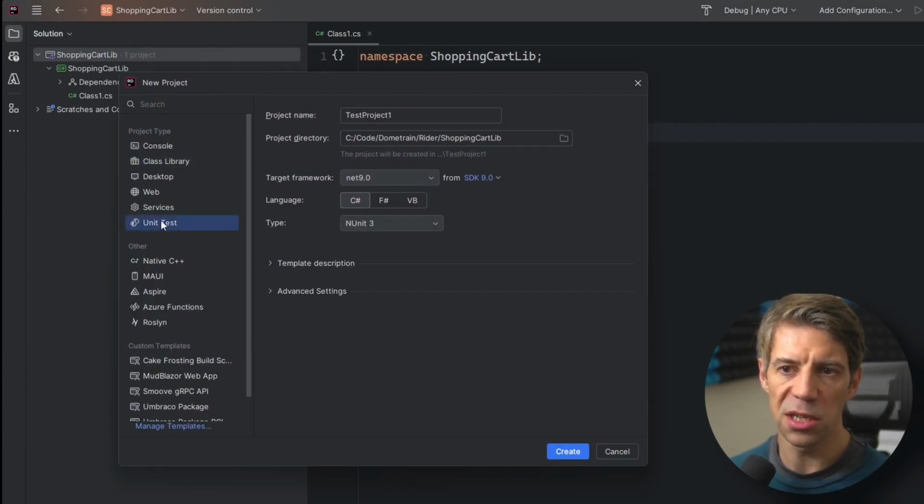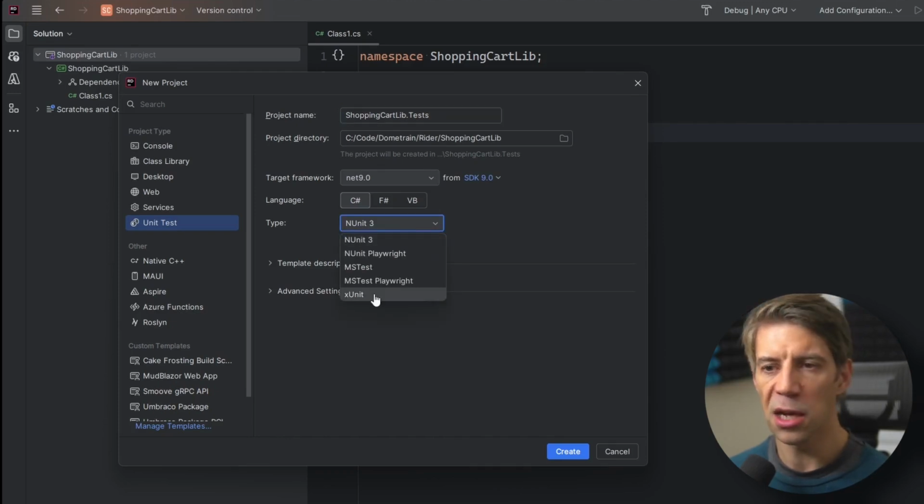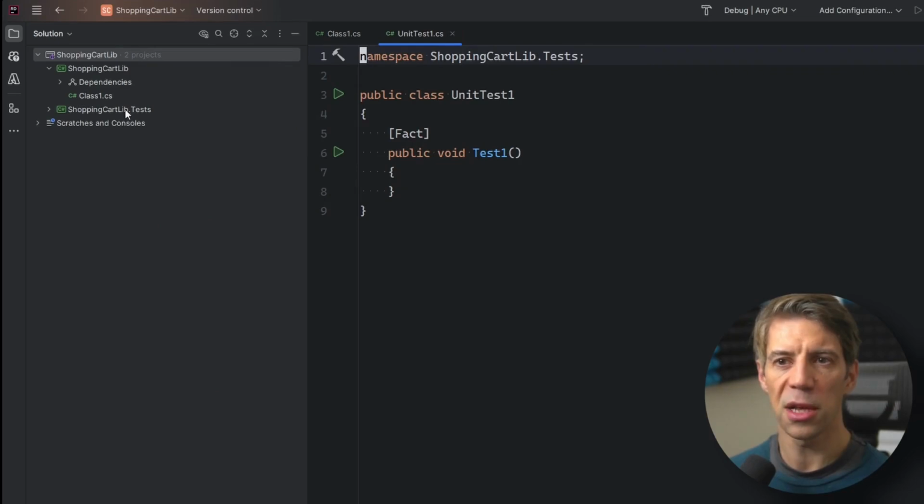And down here, we're going to say unit tests. Let's call it ShoppingCartLib.Tests. And again, .NET 9, everything else is fine, except for this dropdown, which defaults to NUnit. I always go with xUnit, so let's do that. And then create. So that's created our new project, and we've got an empty test class here.